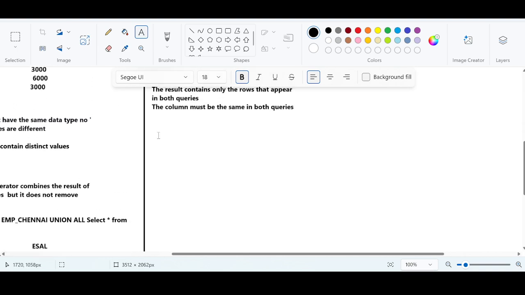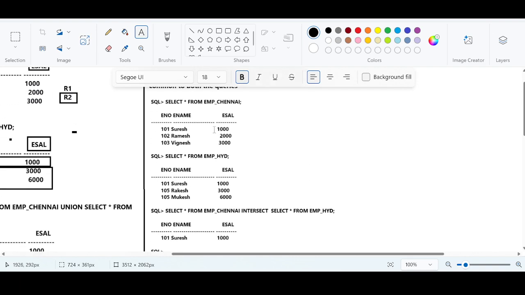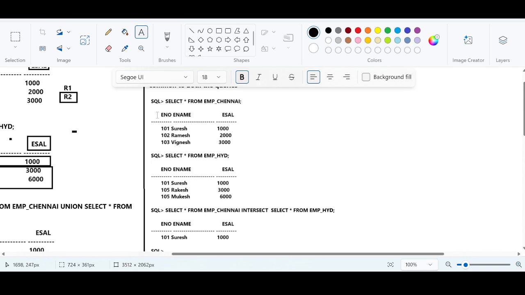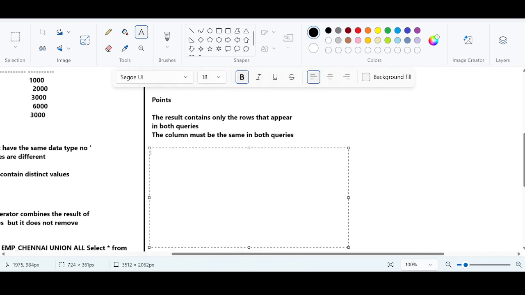Okay, next one is what? Next one is, when I say columns must be same in both queries, I am talking about the data types. The data types of all the columns of table 1 and the data types of all the columns of table 2 must be the same. Okay, the names can be different.